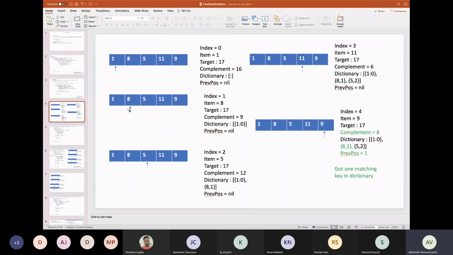Now we move to position 8. Then the index value will be 1, the target will be again 17, and the complement will be 9. Again we will be checking whether 9 is present in the dictionary or not. But since this dictionary only contains 1, it will return nil to us. So the previous position is still nil.